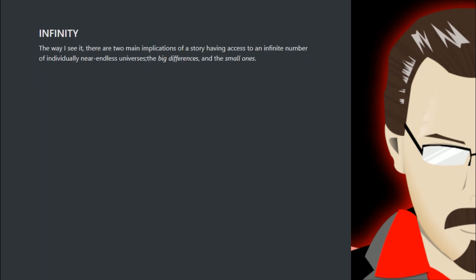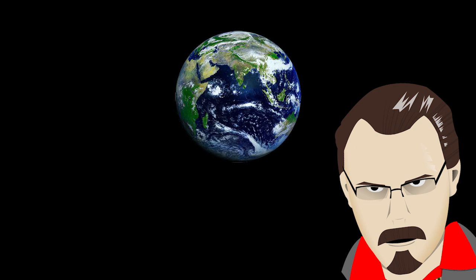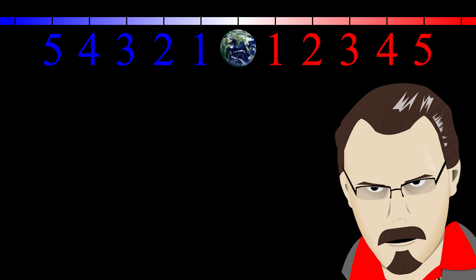The way I see it, there are two main implications of a story having access to an infinite number of individually near-endless universes: the big differences and the small ones. Let's call the Earth we know World Zero, as in zero difference from our Earth, and place it on that most exciting of charts, a number line.